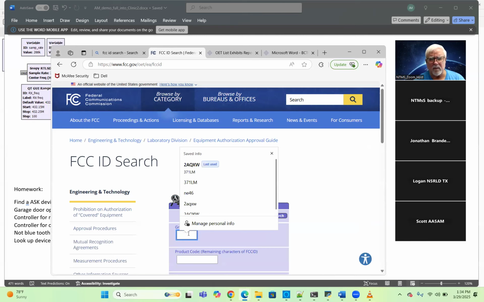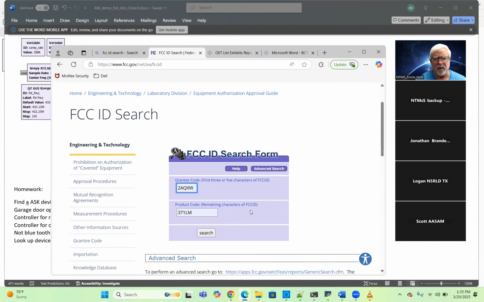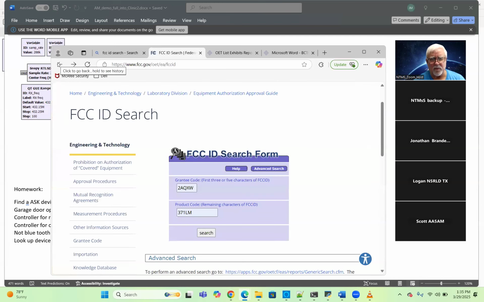So the grantee code was 2AQXW, and then it populated this from when I typed it in before. The other part was 371LM. And so go here. Says it doesn't have it. Okay. Well, that's what happens when you do stuff in real time instead of recording it ahead of time. Let me just eliminate this, because we can go look at everything this company has, and I can find it that way.